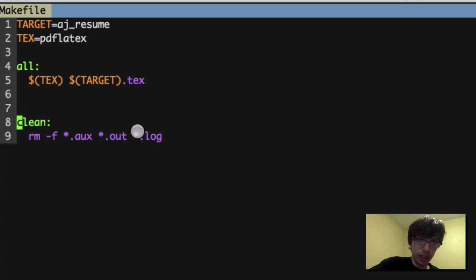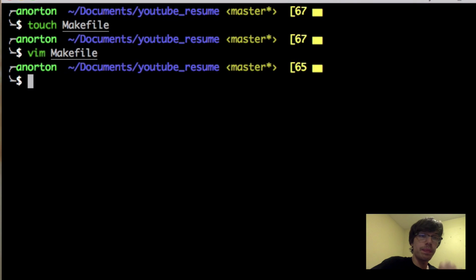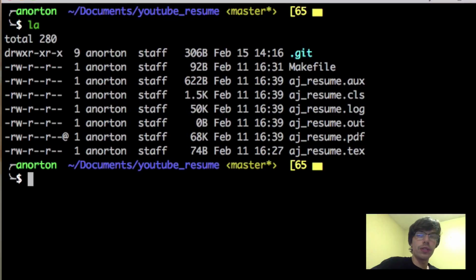You will never really look at them, but you just need them when pdfLaTeX runs. So if I do make clean, I will delete all that stuff from the folder and I can recompile. You don't need to call it every time you recompile your code or every time you make a new PDF, but it's nice. So that is a Makefile. That's what you want to do for your Makefile.